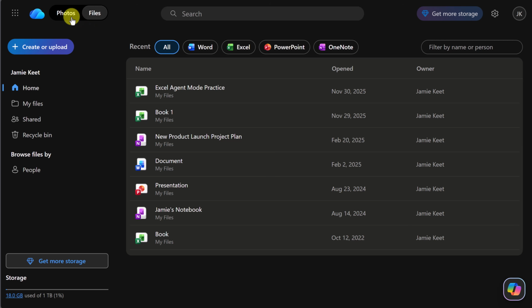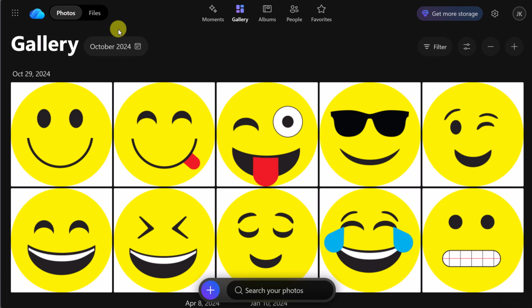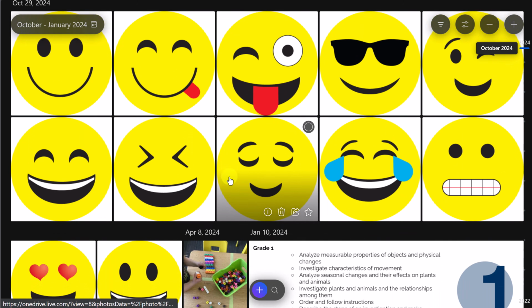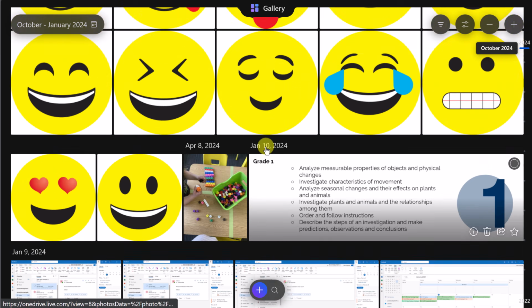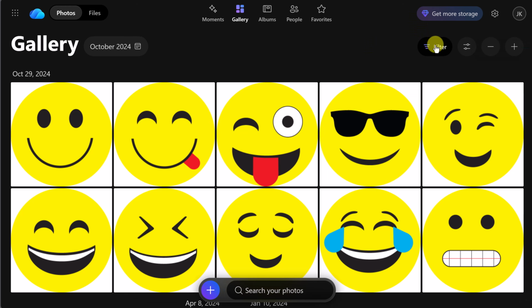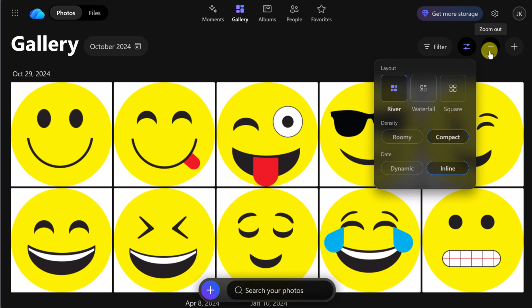If you toggle over to Photos up top, and I am in my personal account for this one, you won't find this in the work account, you get a dedicated view of all the images stored in your OneDrive. It pulls from every folder and shows them in a clean timeline view. You see you have some options up top to filter, to change the layout that you want. You can either zoom in or zoom out.